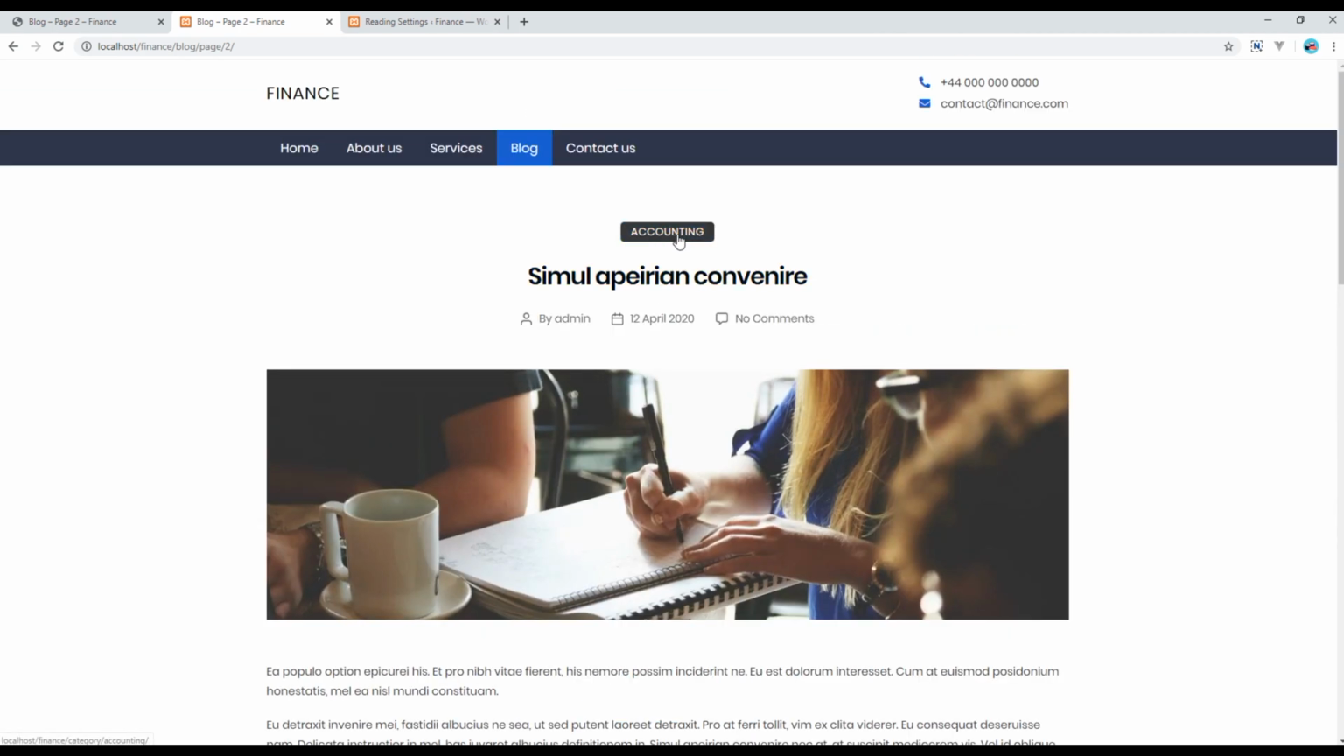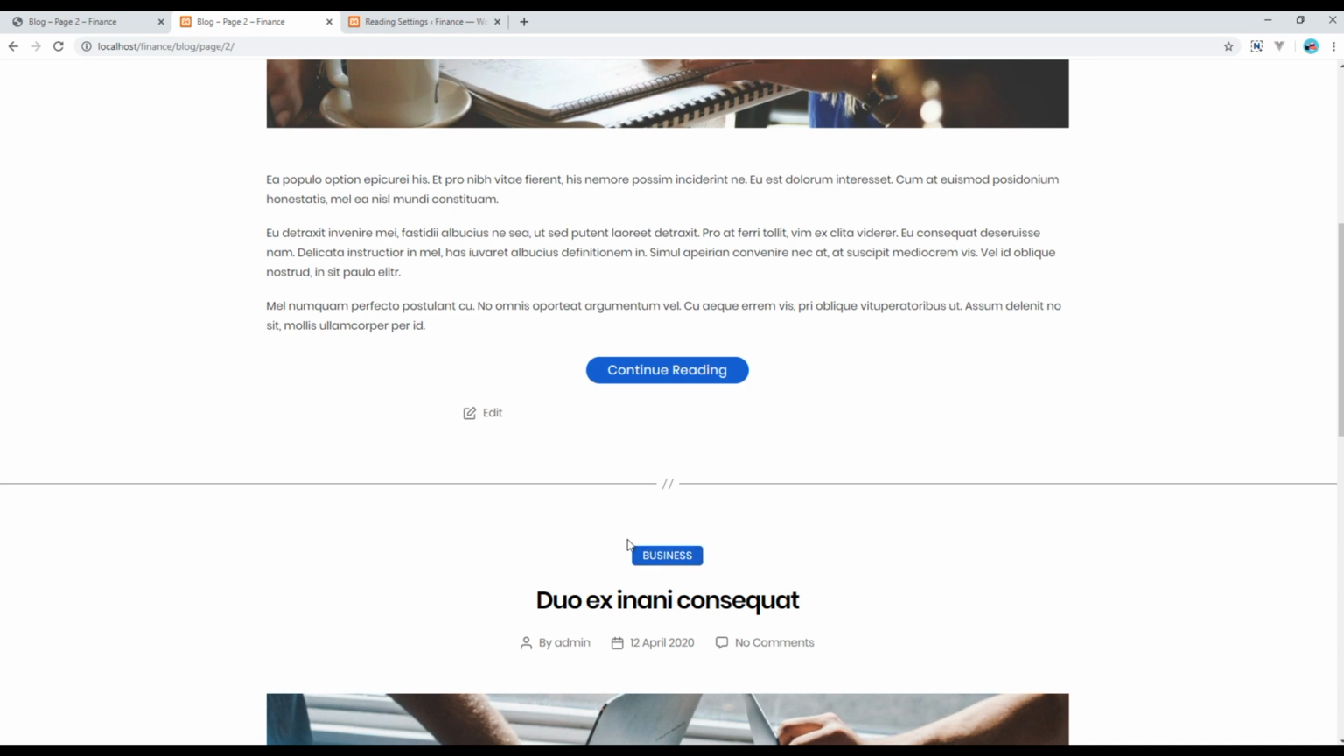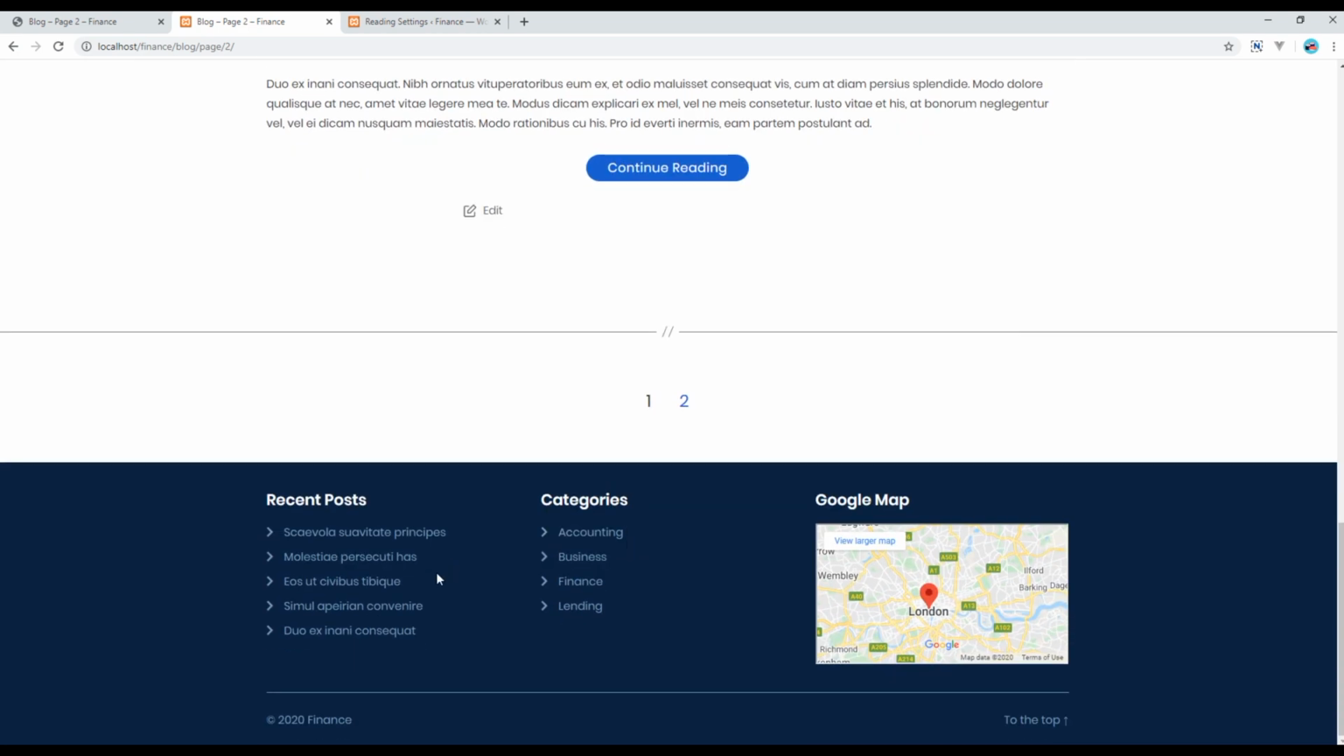Also you can see the category names as well. You can see all those category names, and also in the footer you can now see all the recent posts over here and all the categories.